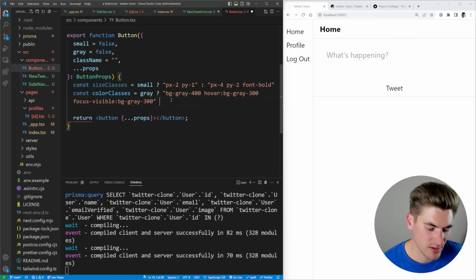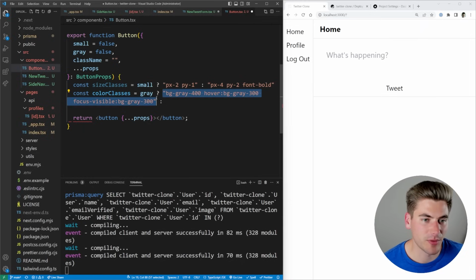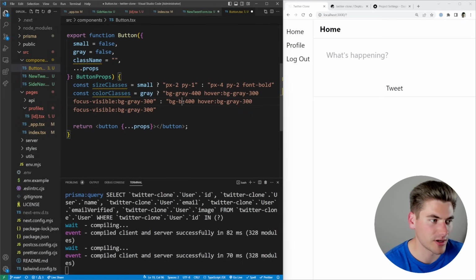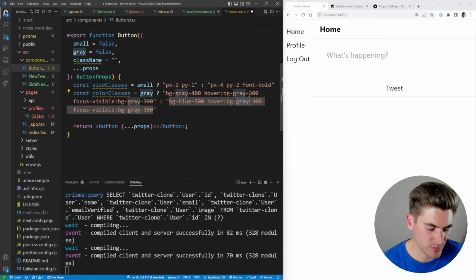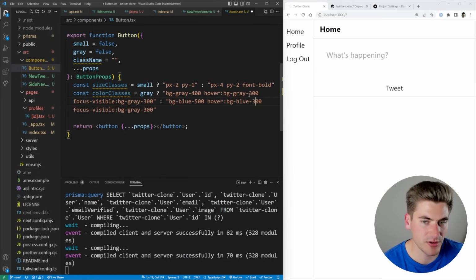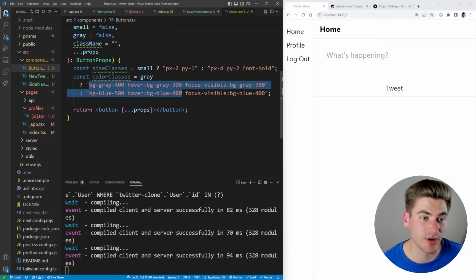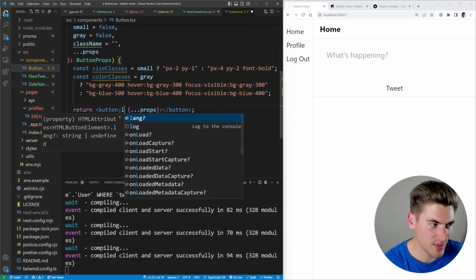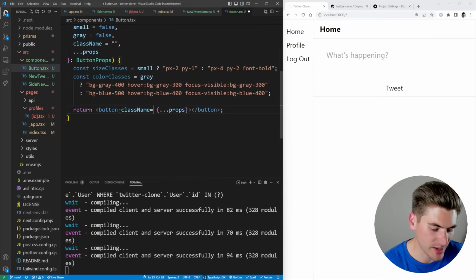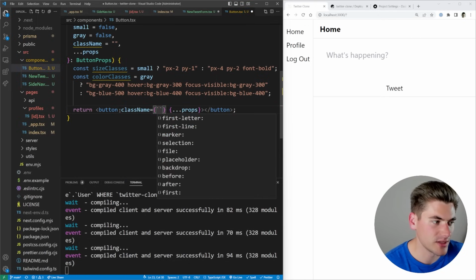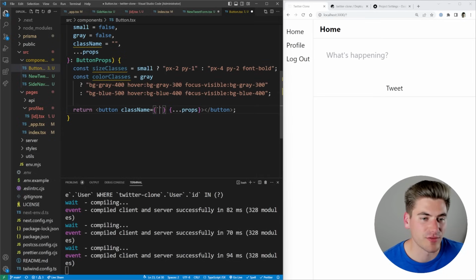There we go. Now I want to essentially do the exact same thing, but I want to change these colors to blue. So we're going to here have a blue, and this one's going to be a blue 500. This one is going to be a blue 400. And this one is going to be a blue 400 as well. So depending on if we're gray or not gray, we're going to have gray or blue styles. Then on our button, we can actually have our classes, and the classes are going to be essentially all of our normal classes plus these custom ones that depend on all of our different styles.